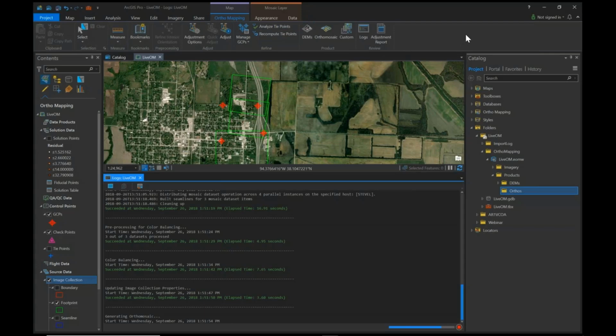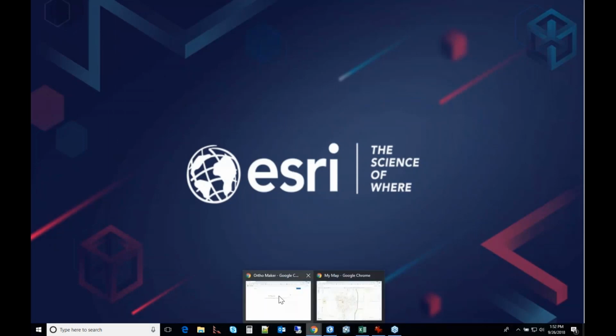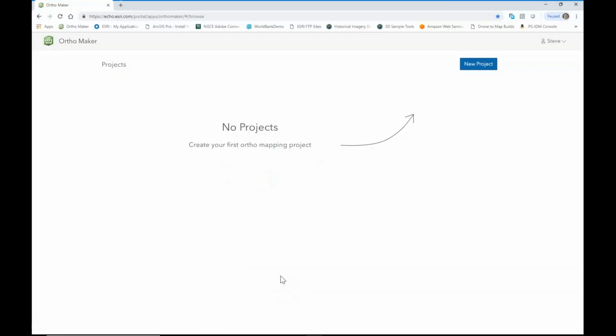So seeing as the clock is marching on, we'll come back to this one. I'll let it create the ortho mosaic. And I want to change speeds a little bit and look at a new product. And this one is called Ortho Maker.